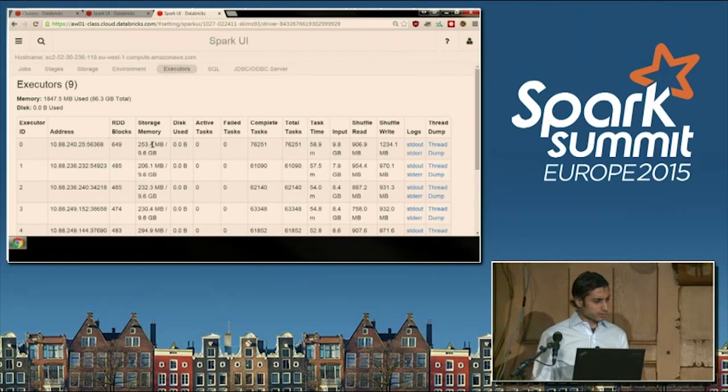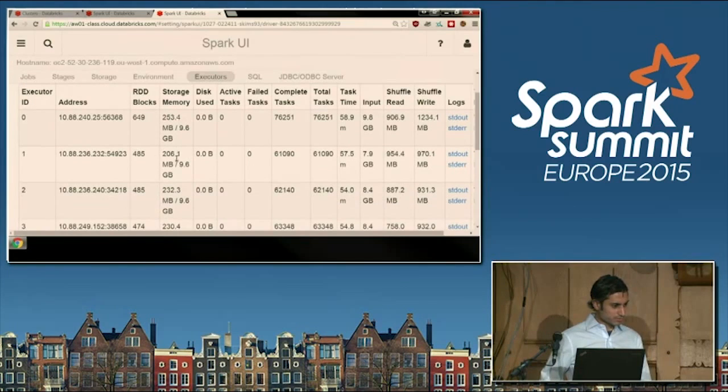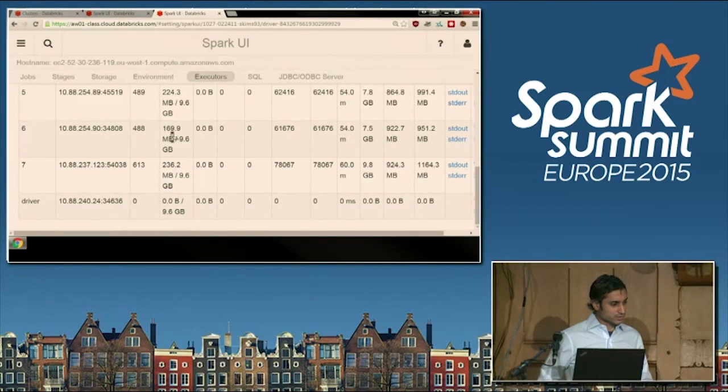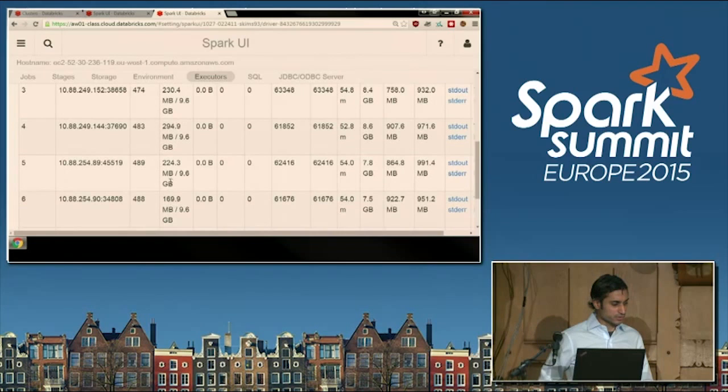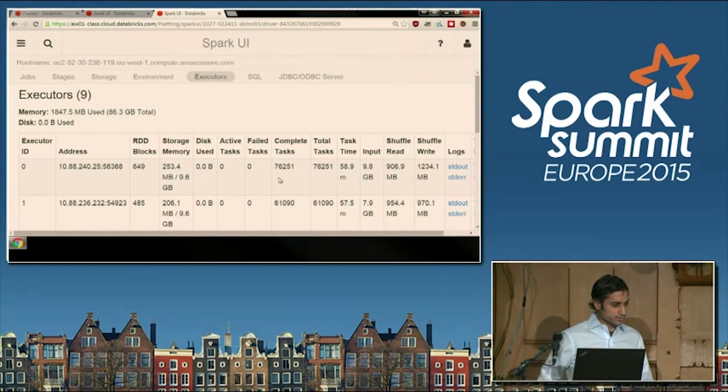So here in a larger cluster, I can see the storage memory is actually caching different partitions of the data frame or the RDD across different executors, and none of them are in the driver. That's how it's supposed to be. You cache on the worker machines or the executor JVMs. This cluster has been used a lot more. Right? It has run many more tasks.